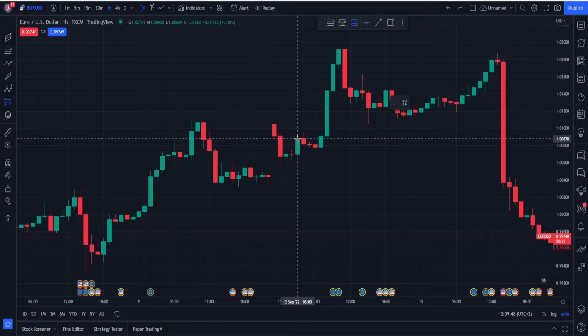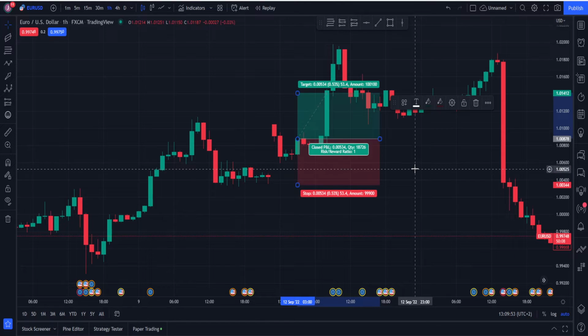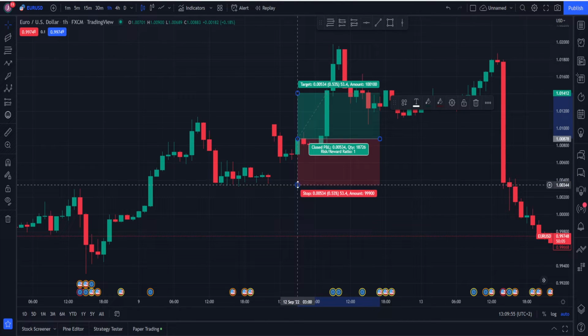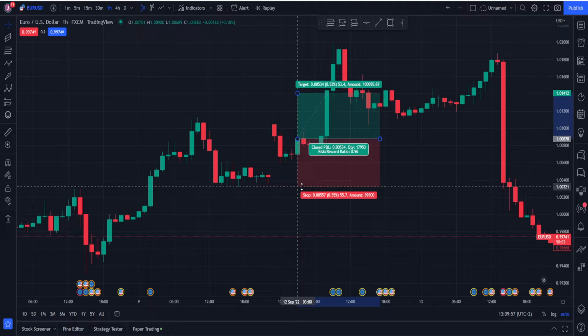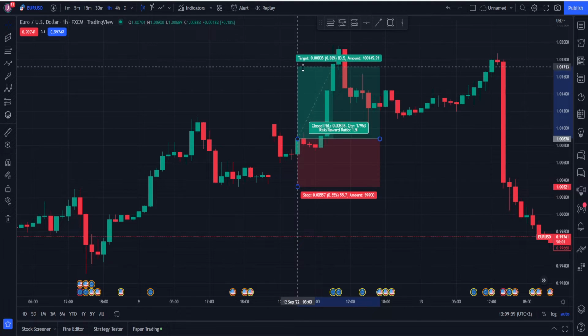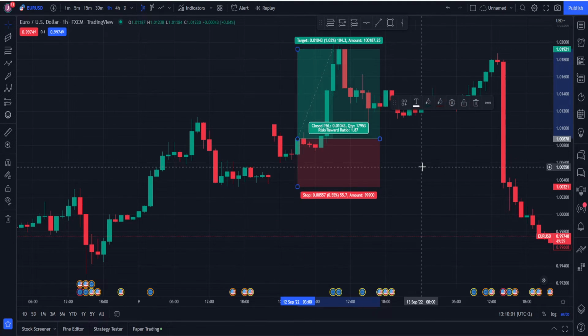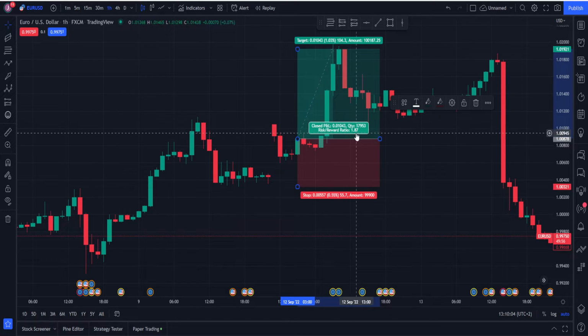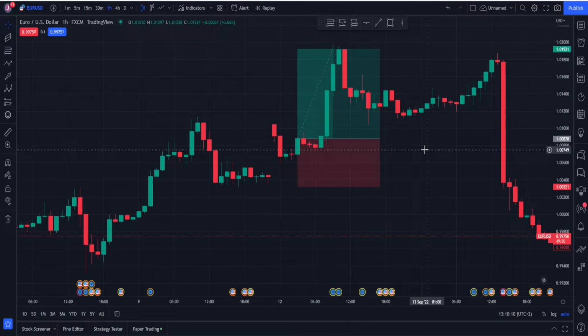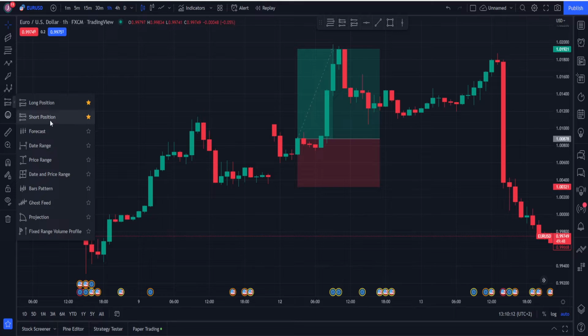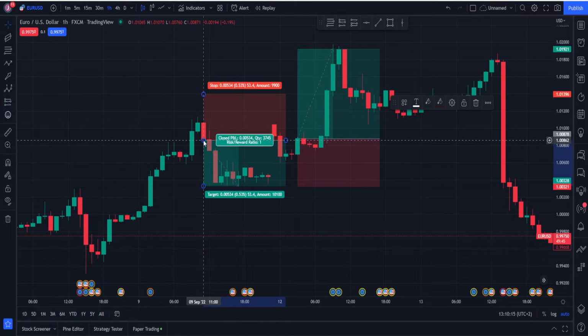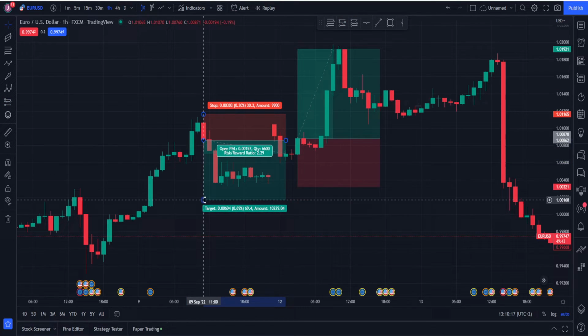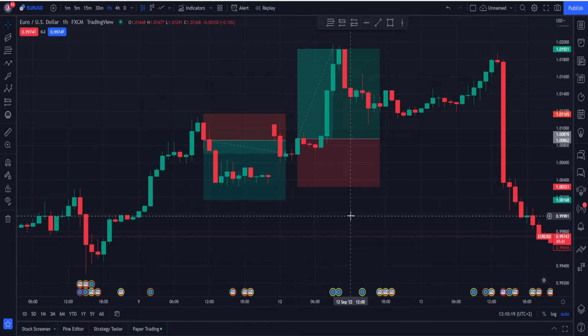The next set of tools allows you to, for example, place a long position. So if you just pick the tool and press anywhere on the chart, it will place a box like this. Here you can adjust where you want your stop loss to be and where you want your take profit to be. Then you can see what the risk to reward ratio is, and how many pips your stop is and how many pips your take profit is. You can also do this with a short position like this. It's the same thing, just the other way.